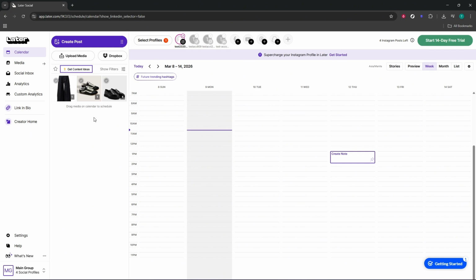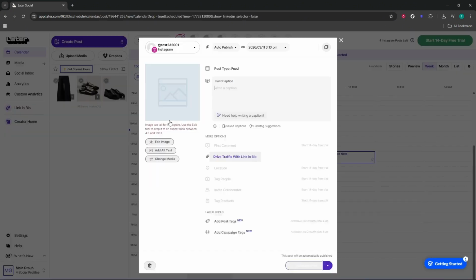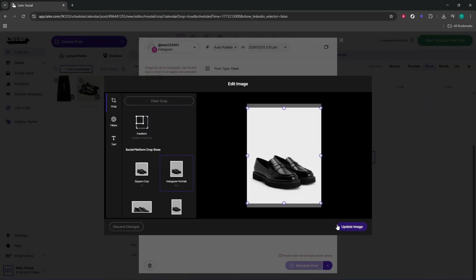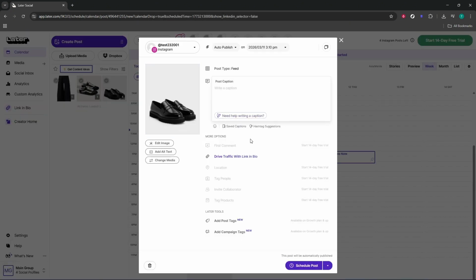Now drag your chosen media from the library onto the calendar to create a new post. The calendar view helps you visualize your content plan. When you drop the media onto a time slot, the post editor will open, ready for your details. This is where you set everything up in one place.